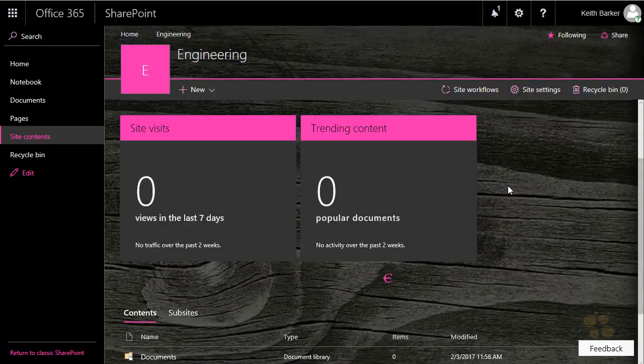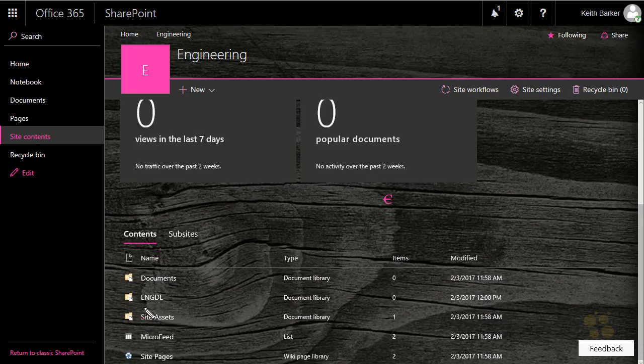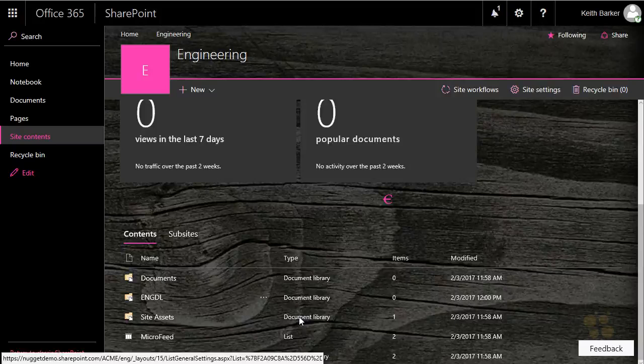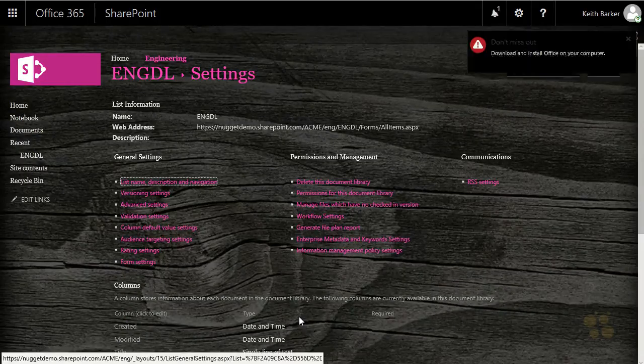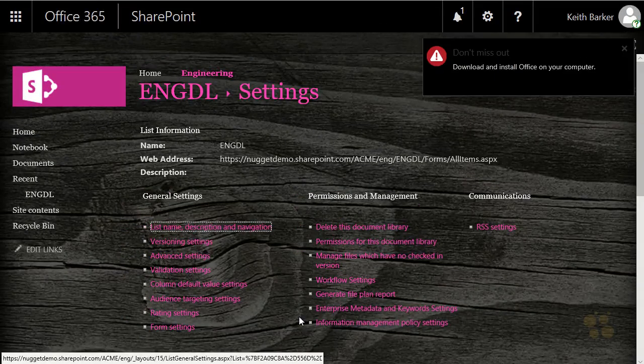That drops us into site contents for the engineering site, and if we scroll down, here is our engineering document library that we just created. If we want to modify the settings for that, for example, to change the name or the navigation, all we need to do is hover over that, and then there's once again the ellipsis over to the right. So if we click on the ellipsis, and from that drop-down simply select Settings to look at the settings of that document library. Let me go ahead and do a Control+ to make the font a little bit bigger.